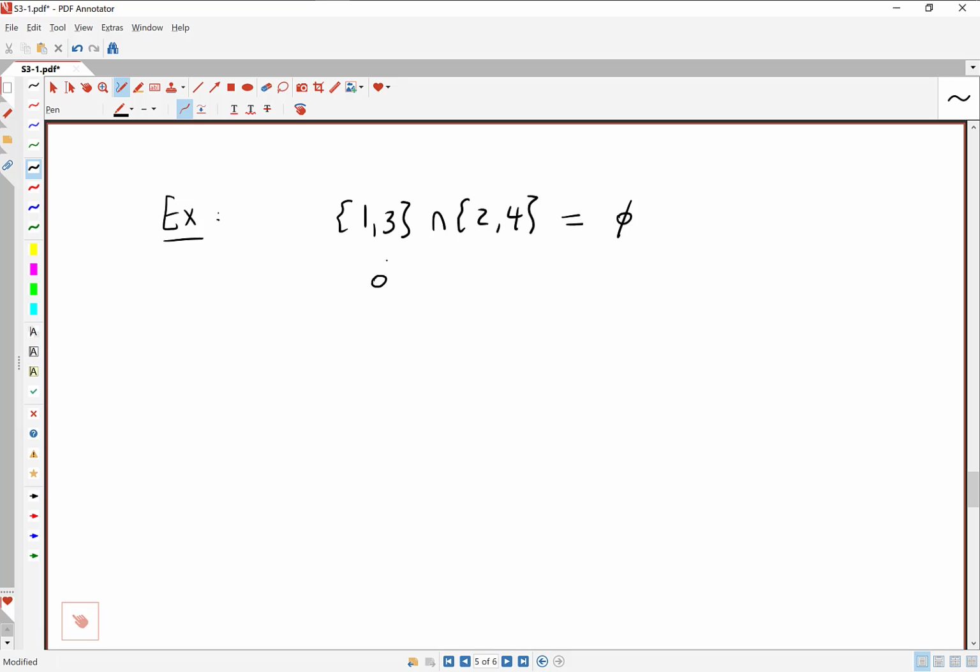The empty set is a subset of every set. So we can say the empty set is a subset of the set that just contains this number 1. The empty set is a subset of the set, let's say, {1, 2, 3}. And the empty set is also considered to be a subset of itself, since we said the empty set is a subset of every set.